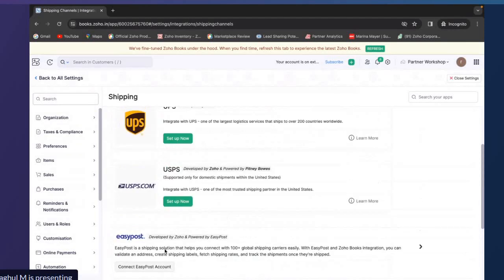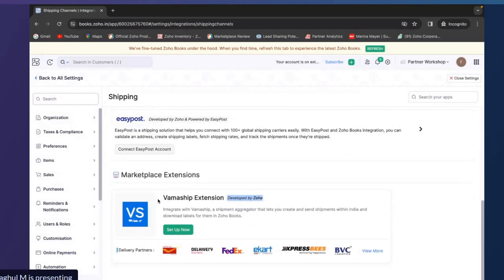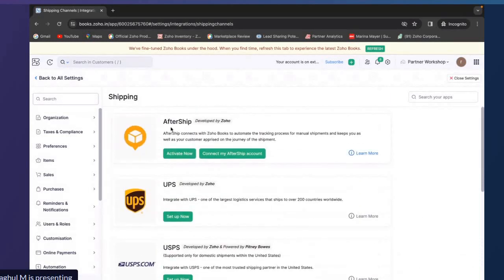And one other thing is, there might be small carriers that you are working with, or certain carriers might not be listed under Vama Ship. For those kinds of cases, even though we don't support the shipping label generation, you can still do shipment tracking using the AfterShip integration. And one important fact that you'll have to take note of is AfterShip is given free as a part of the Zoho Books subscription, right? So if you're paying for the Zoho Books service, AfterShip is also included in that, and you will be able to do a set number of shipment trackings using this particular integration.